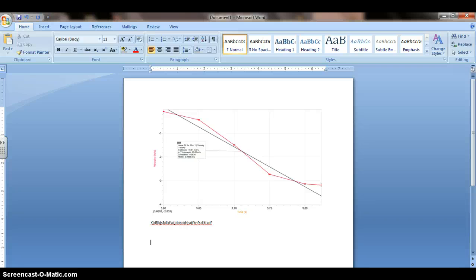Once you get into Word, you're in a great place. So that's an important piece: enhancing your graph and then being able to copy the graph and paste it into a Word document to be shared with others.